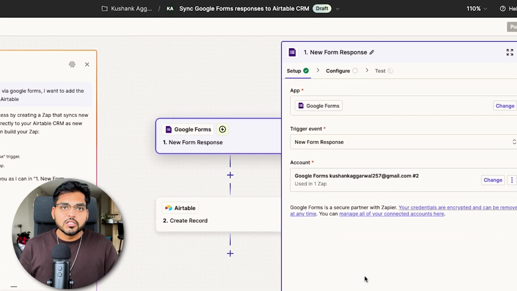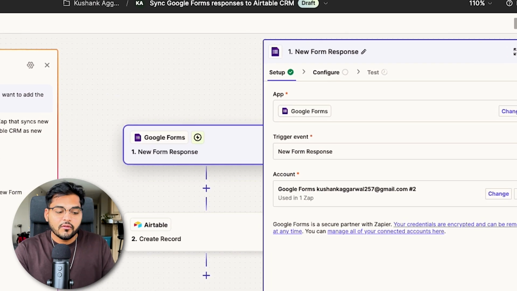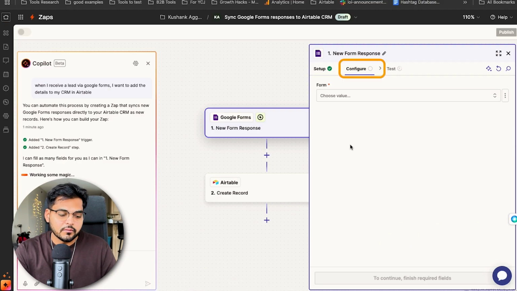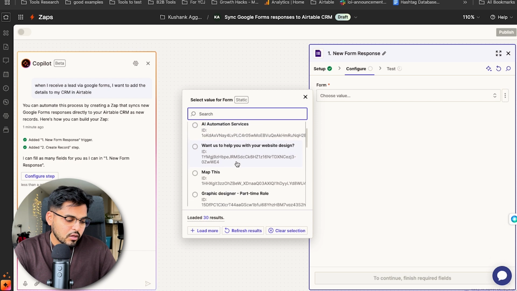So we have to give this permission for Zapier to be able to read the content from the apps we're connecting to. Once we have our account set up, our next step is configure. Here we have to pick the form. Right now the automation doesn't know which form we're even talking about. So we need to go here, click on form, and pick one from the dropdown.